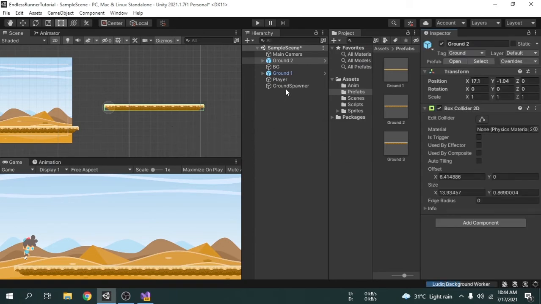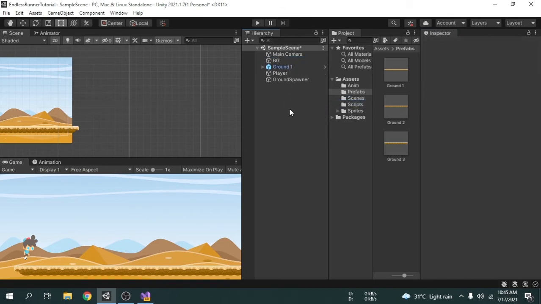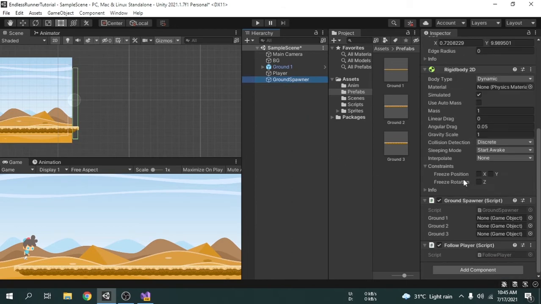Now we can delete the ground2 game object, because I don't need this anymore. Then, we will select the ground spawner game object. In the inspector, we can see there are some options called ground 1, ground 2, and ground 3. These are the variables we've created in the script.